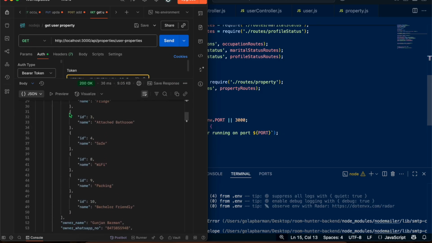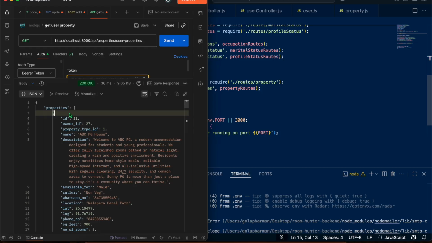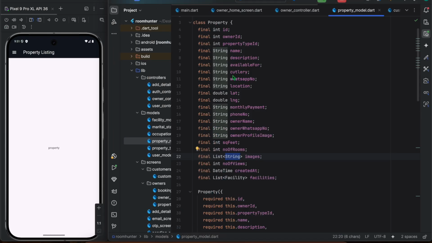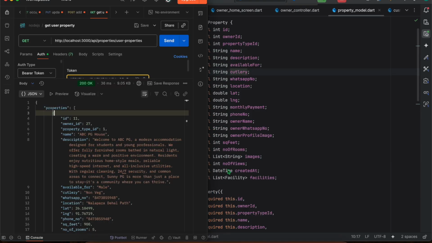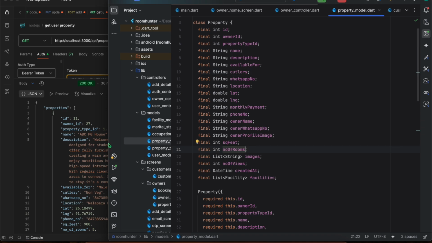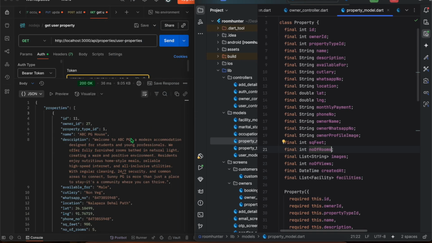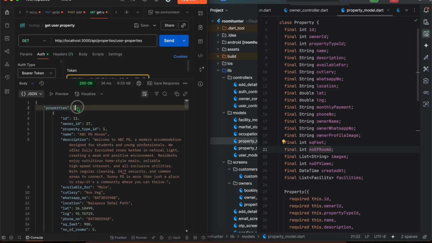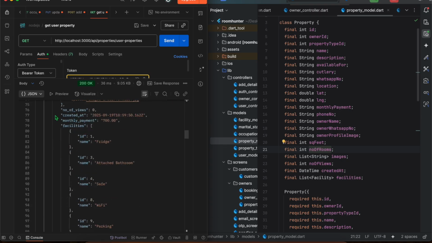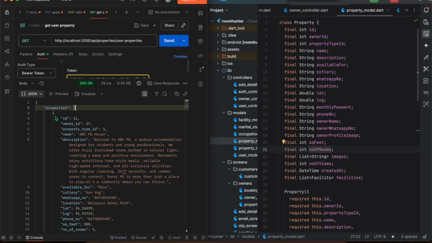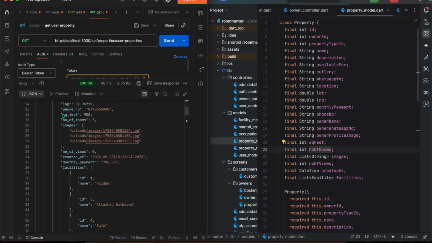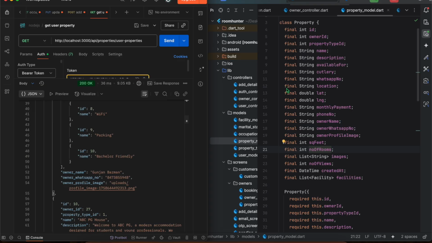Okay, this is the response I am talking about. So here we are displaying this response. We are creating the model for this response, not the create property response. If you see here, inside the properties array we are getting all the data, whatever properties that owner has, we are displaying here. This is our response, so this is our model.